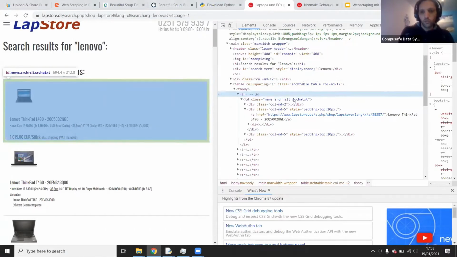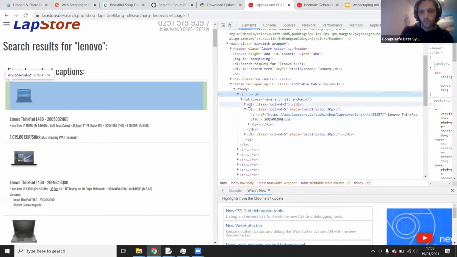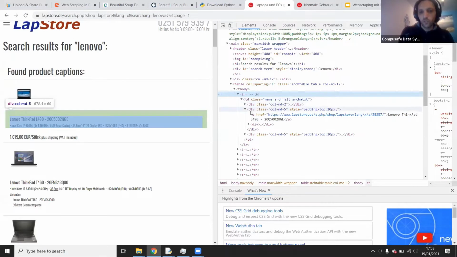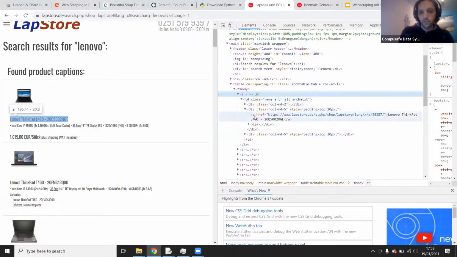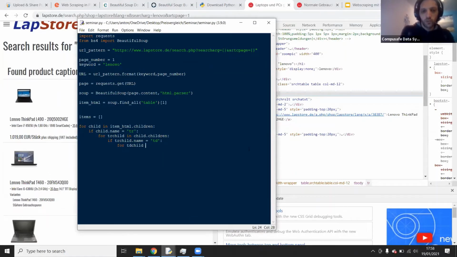Now, in order to make this a little bit faster, because again, we will have to check each div, and then inside the div, we have to check if we have an a tag. Instead of using the children attribute, we will use the descendants attribute. So this is a more general attribute, which includes not only the children, but even the children of children, and so on. So tr child dot descendants, and now we can check.